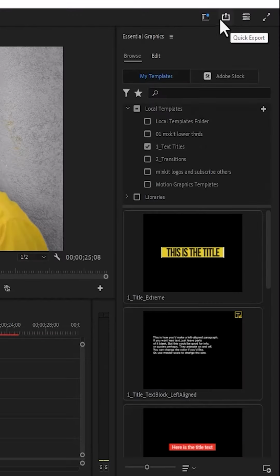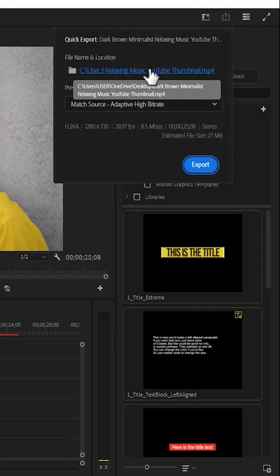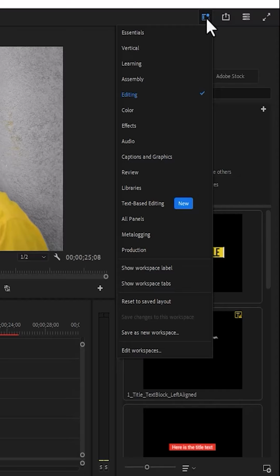And the next one is quick export, and just choose the name and location, change one settings and hit export. Another option here again is the workspace. With this workspace, I can quickly navigate to other interfaces.